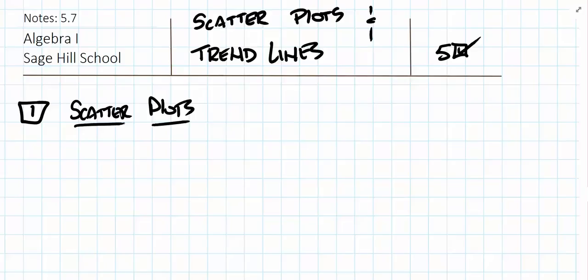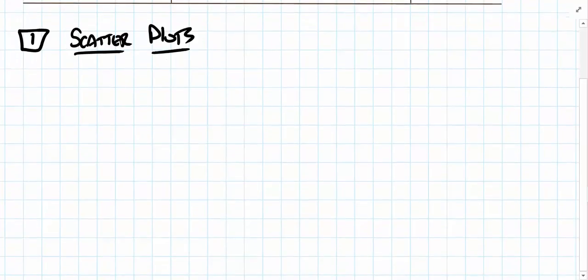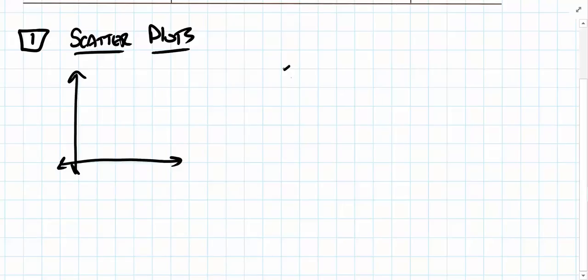A scatter plot is a graph that just relates two quantities of data. That's all it does, right? And it's usually in the first quadrant because most of the points of data are positive. So scatter plots can basically tend to look like three different graphs. Let me give you the options of what a scatter plot could look like for the most part.